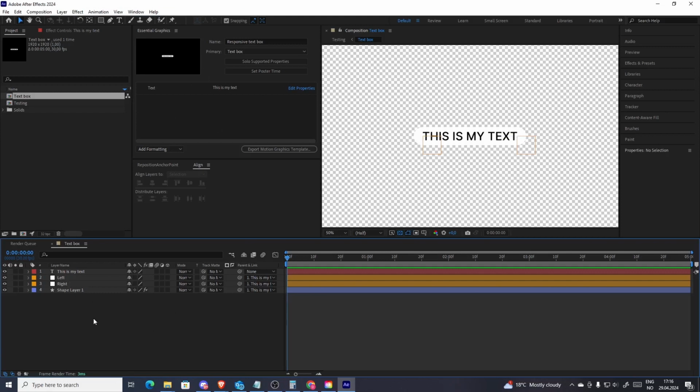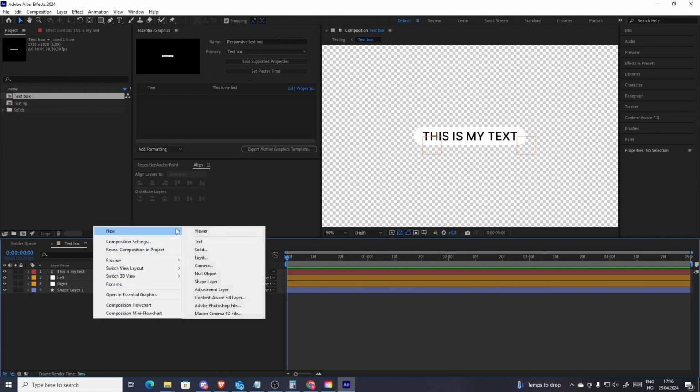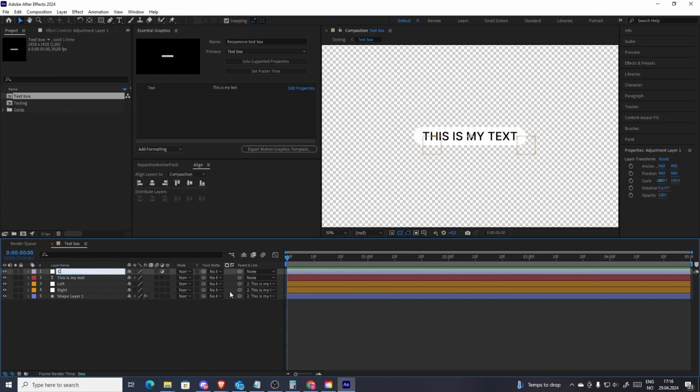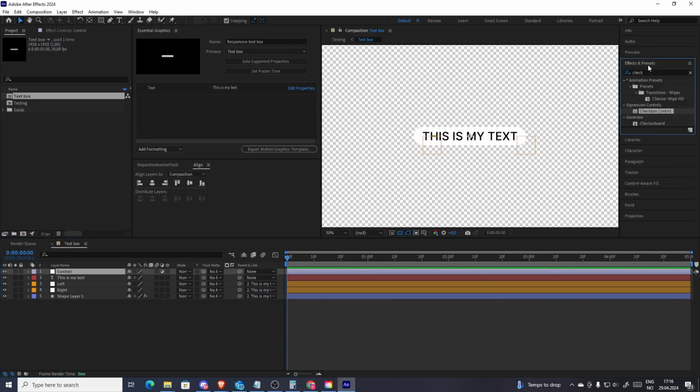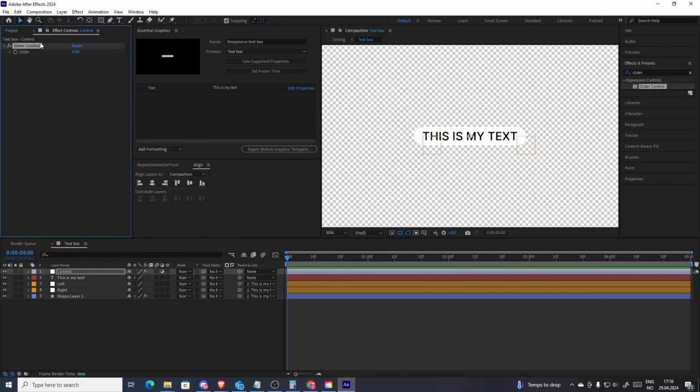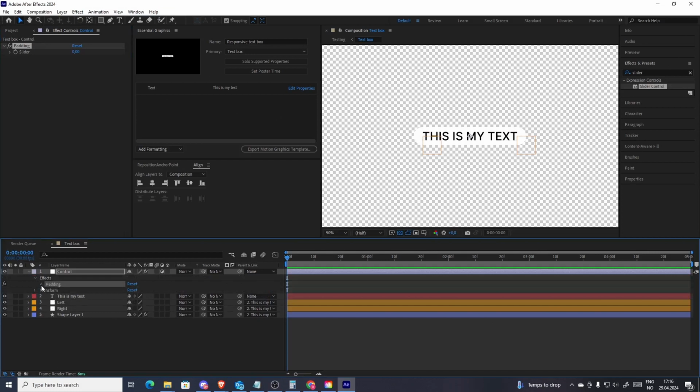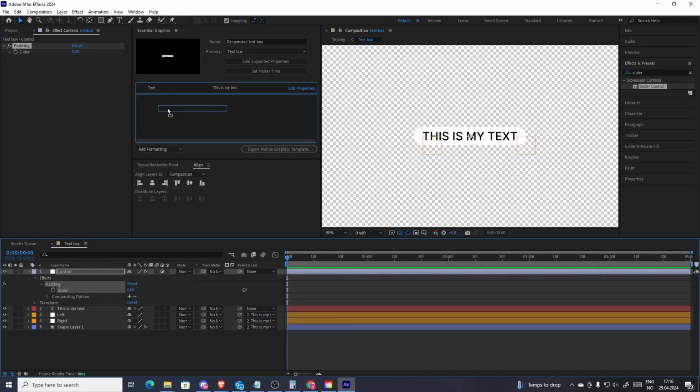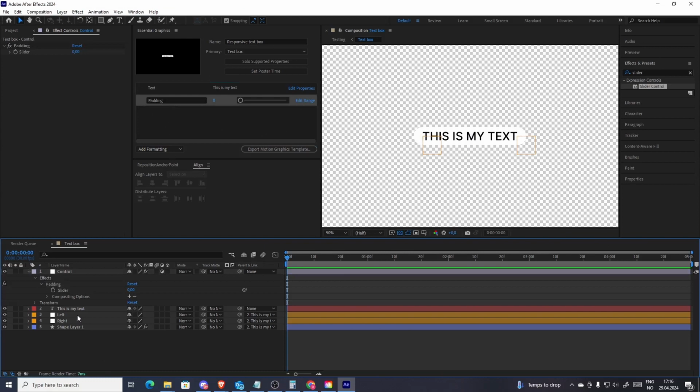Whenever I add controls to my templates, I like to use an adjustment layer where I place all my controls. So in this case, if you start with the padding, you can use a slider expression control, which we just call padding in here. You can already just drag that into the Essential Graphics panel. And we want the left and right property to be controlled by the padding. Obviously now nothing happens when I drag this slider.